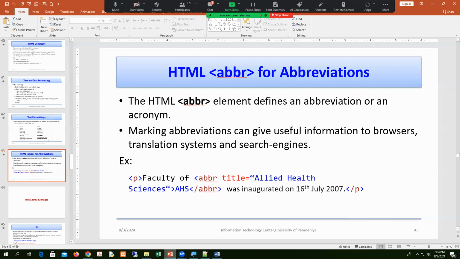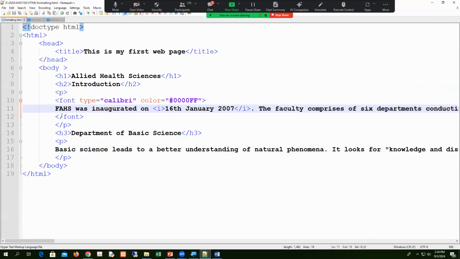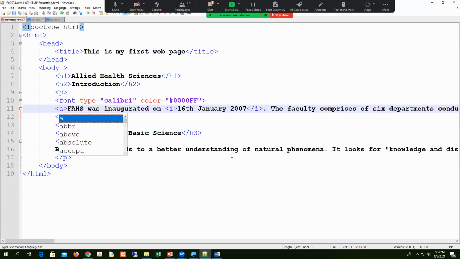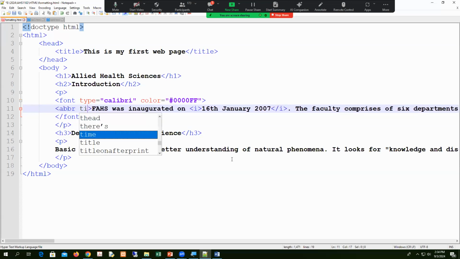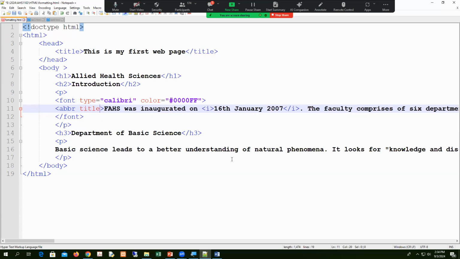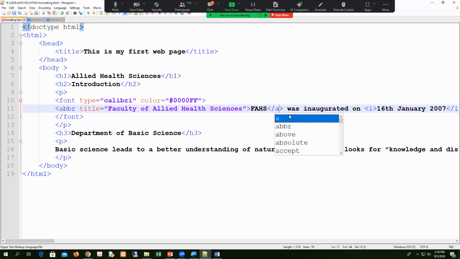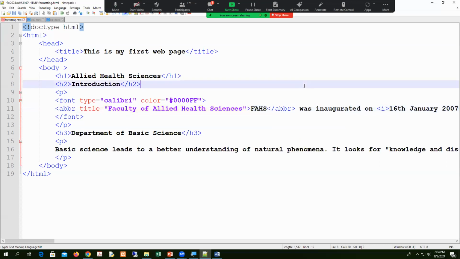So how can we insert the abbreviation? We can have a title, right? So this is the title, and this is the label which is displayed. Here we can have a tag called abbreviation, and we can use the title as the description. So the description is Faculty of Allied Health Science, and the display value is this. I just remove this, so this is what is displayed on the web page.